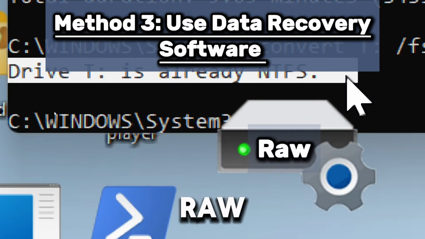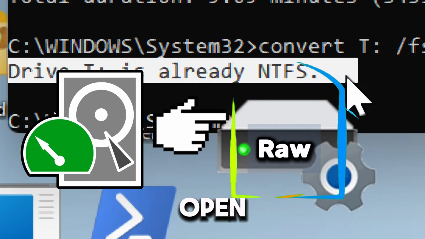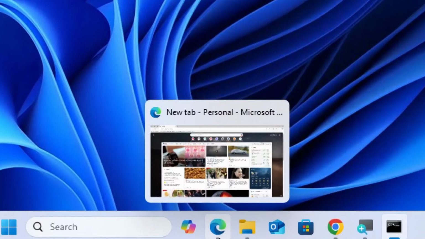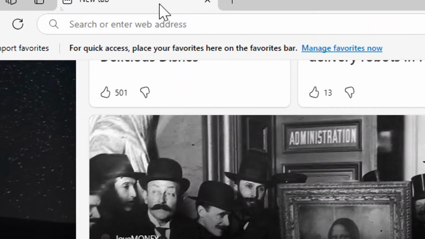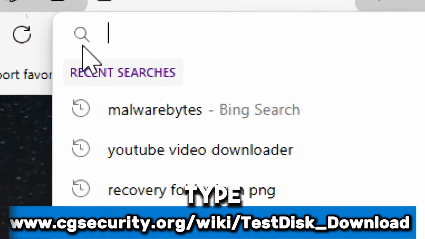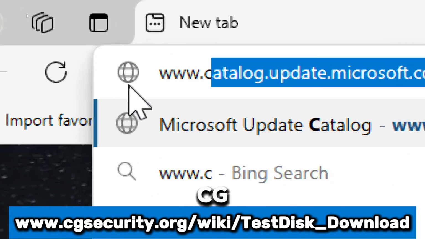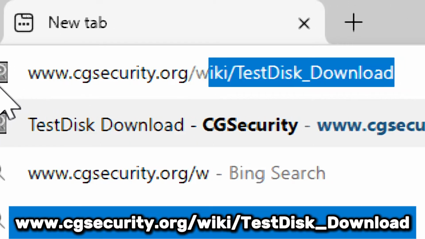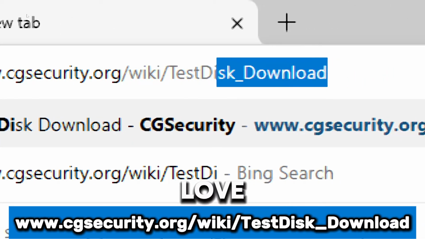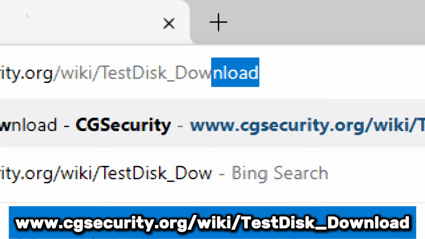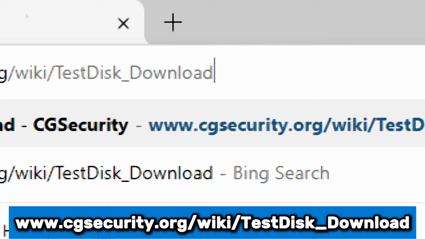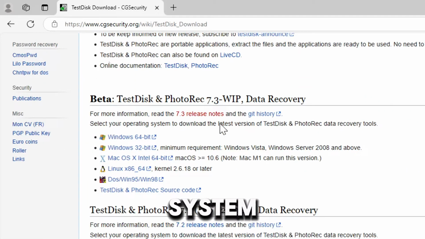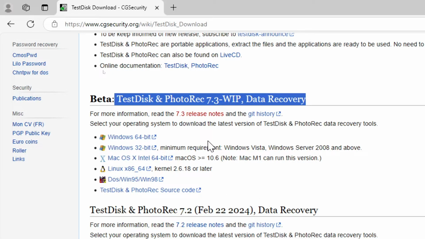If the drive is still raw, use TestDisk, which is a free and open source recovery software. Open your preferred web browser. Download TestDisk from the official website. Type www.cgsecurity.org/wiki/testdisk_download. Select your operating system to download the latest version of TestDisk.